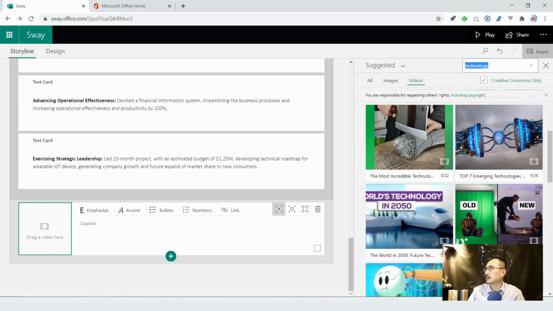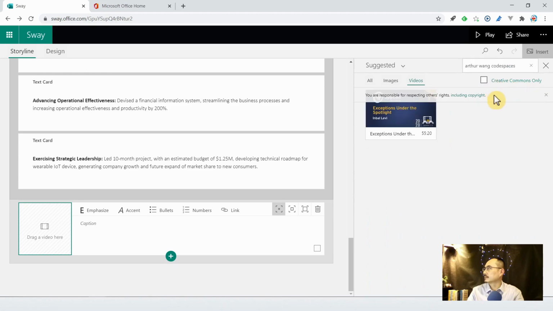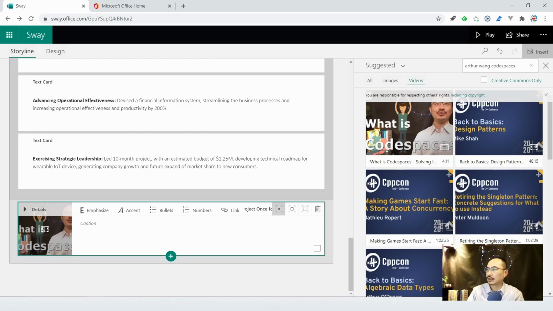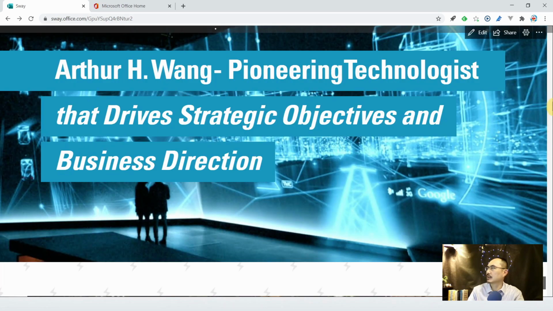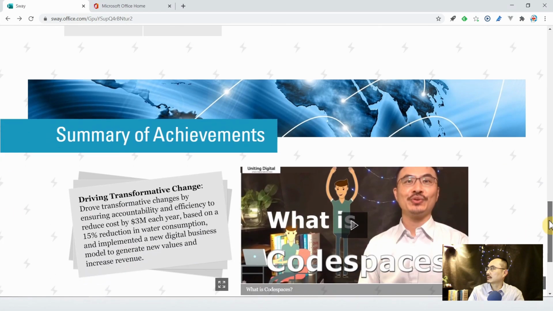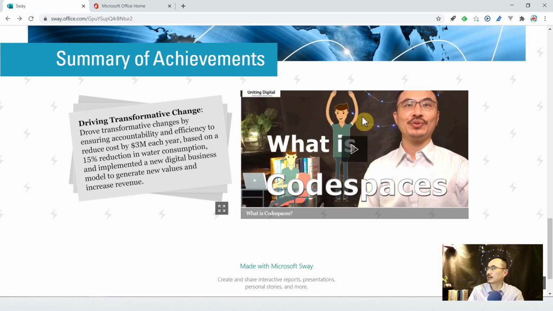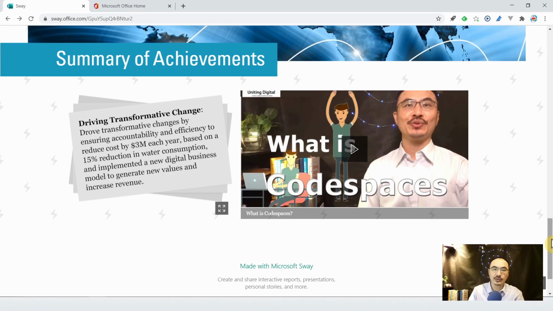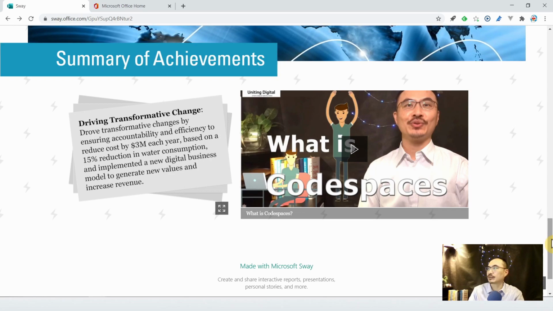So let's find one video from YouTube. I can just drag the video up to here, and I can put some caption. What is Codespaces? Okay. Close this search box. Great. So there you have it, you can insert or embed a YouTube video in your resume. I think this is a good way to present all the information that you want to give.